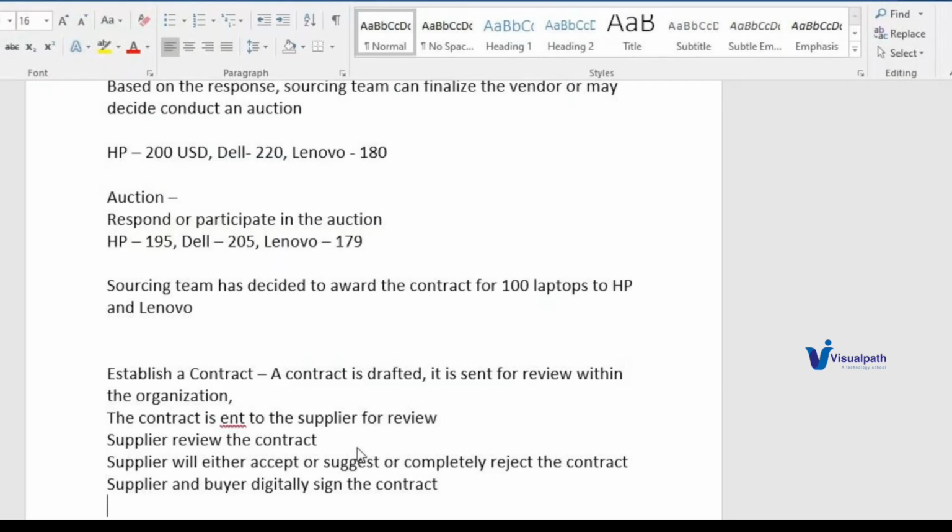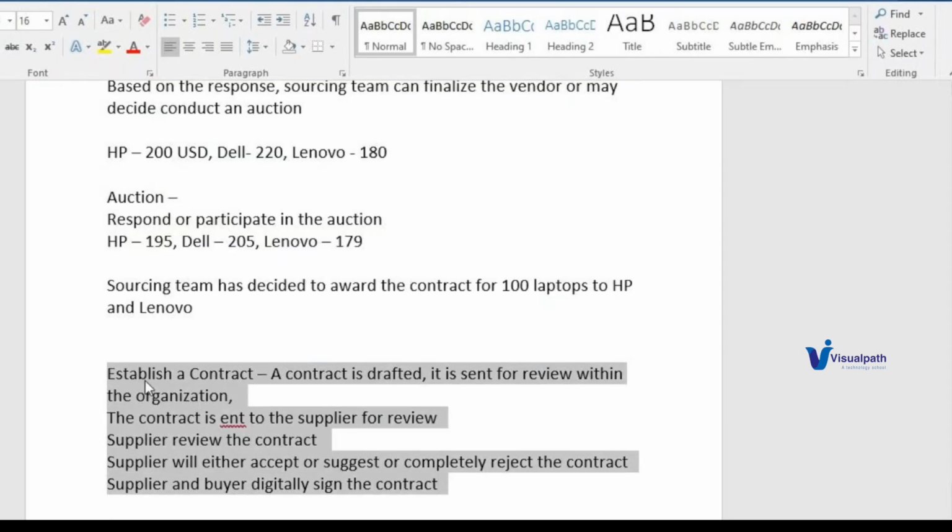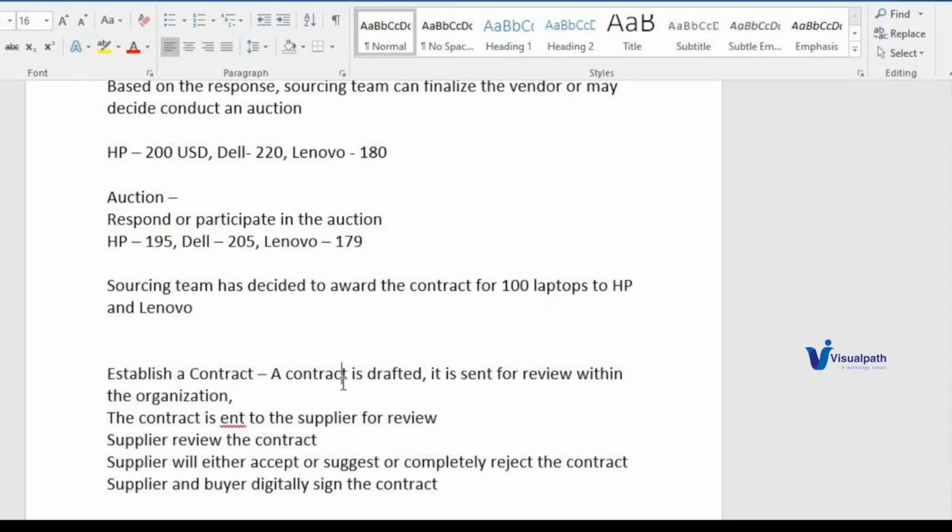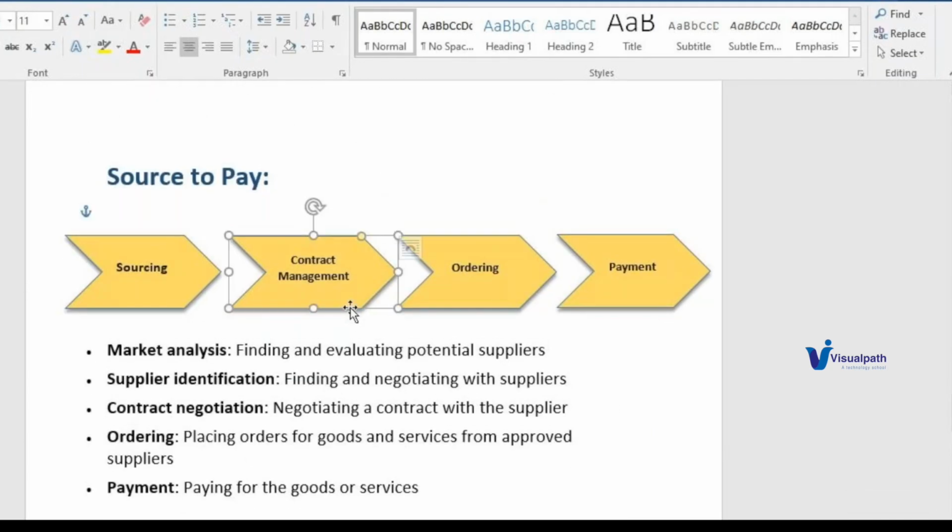So all these activities of contract management, where the contract is drafted, sent for review, and then sent to the supplier to review, the supplier accepting the contract or suggesting any changes, and both parties digitally signing the contract, can be performed using the Ariba contracts management module. So that's why we need the Ariba contracts module. Using the sourcing application, we identify the source of the goods or services. Once the supplier is identified, we establish a contract with the supplier.